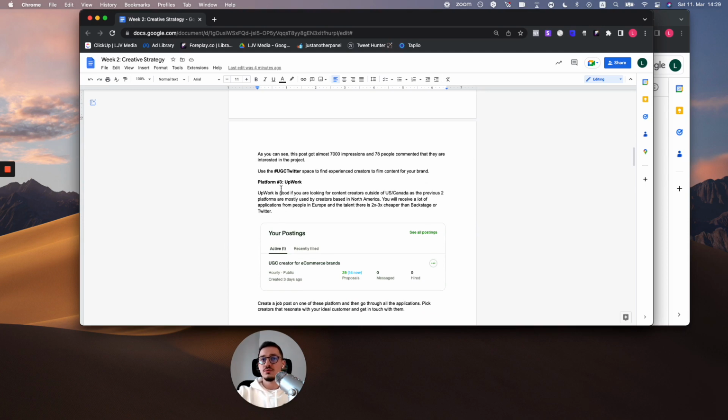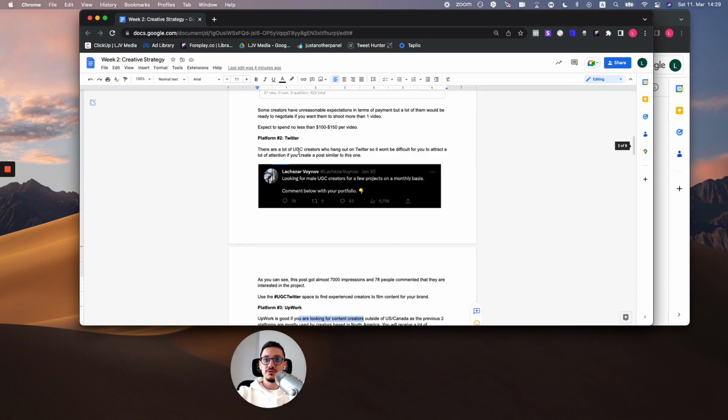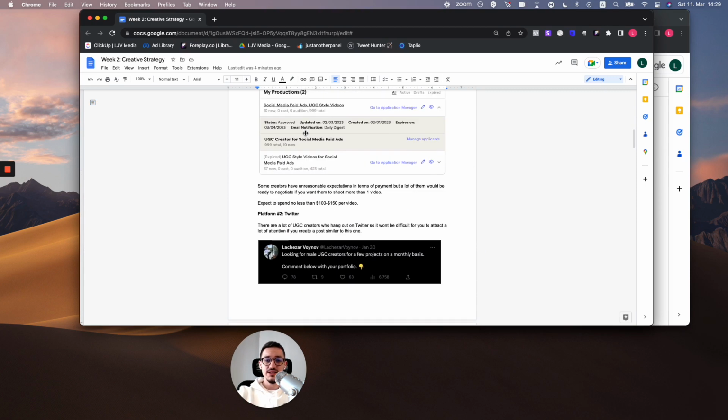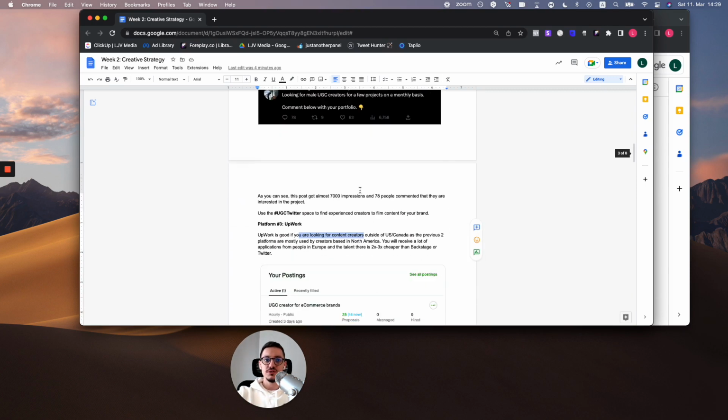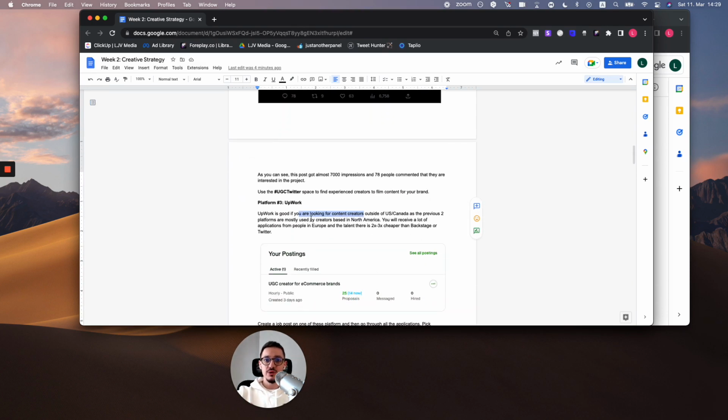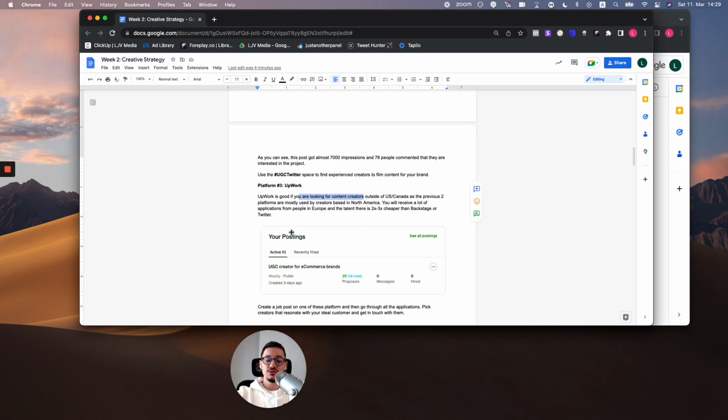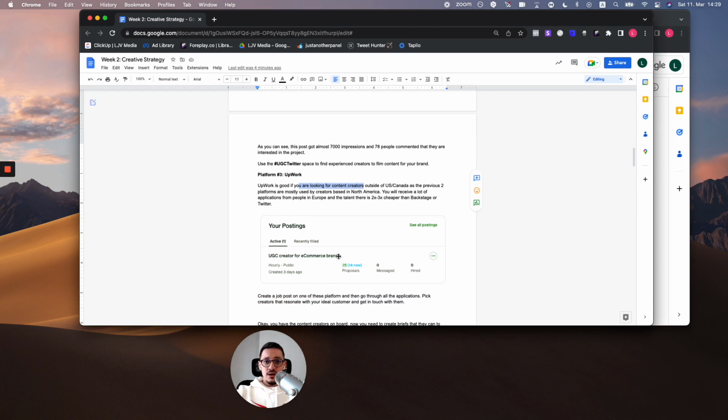And the third platform is Upwork. Upwork is good if you are really looking for content creators outside of the United States and Canada. Because the two previous platforms, Twitter and Backstage, are best if you're looking for content creators in North America. But Upwork is good if you want to hire people from Europe. The talent here is actually 2x to 3x cheaper than Backstage or Twitter, so you might find people who could be suitable for your project.